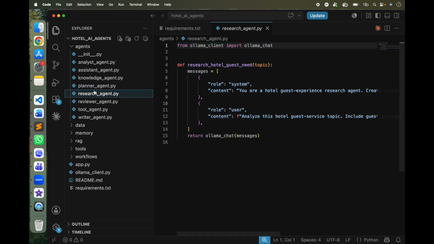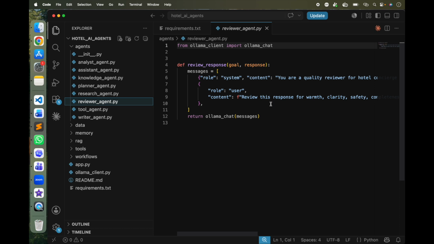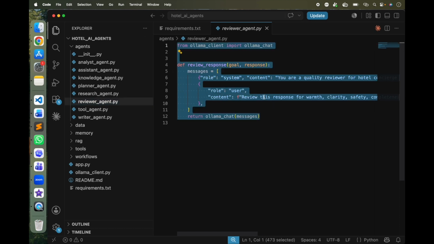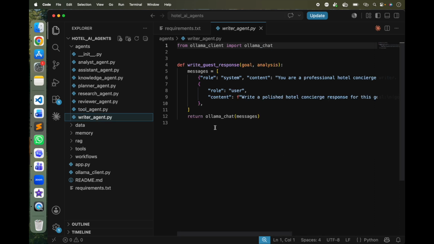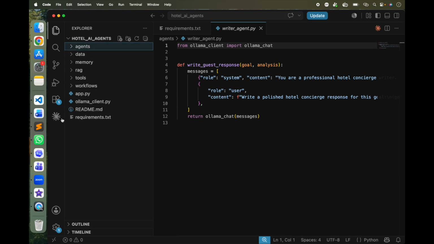We have a research agent that runs after the planner agent, and this does research based on the plan that we have. We have a reviewer agent. This is the agent that will be reviewing the research that the researcher has done. We have our tool agent that connects our different tools that we have available depending on what the request or the user message is. And then we have a writer agent that writes the documents to the document folder that we have, and that's our writer agent here. So we have all this folder structure.